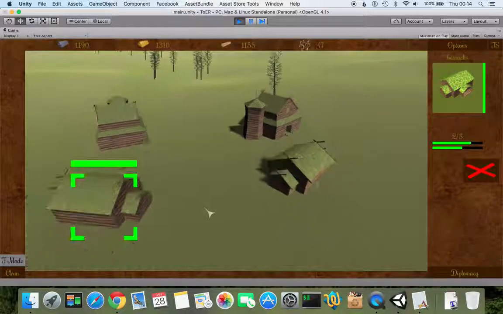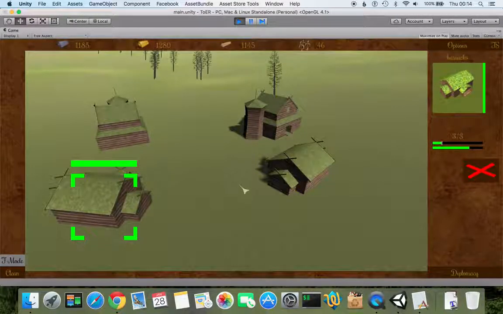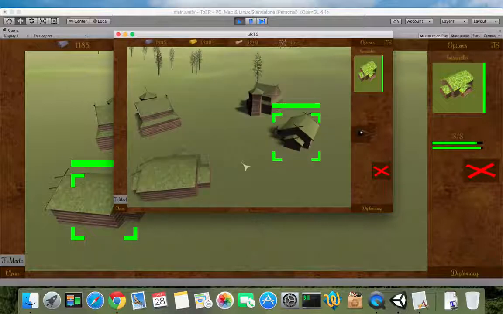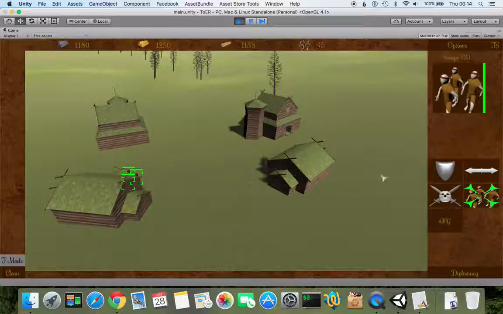So when it will finish spawning, I will probably need to make a wall. Now how can I make a wall? Because now it is peace, nobody is attacking anybody. If I go close to here, I can see that nobody is attacking me.